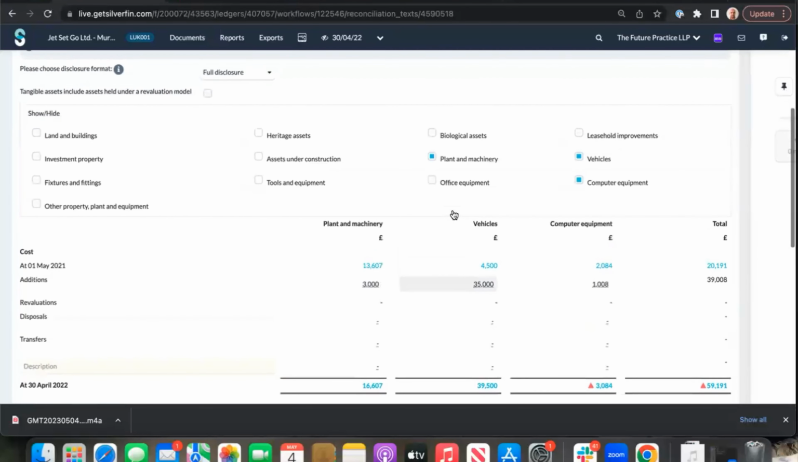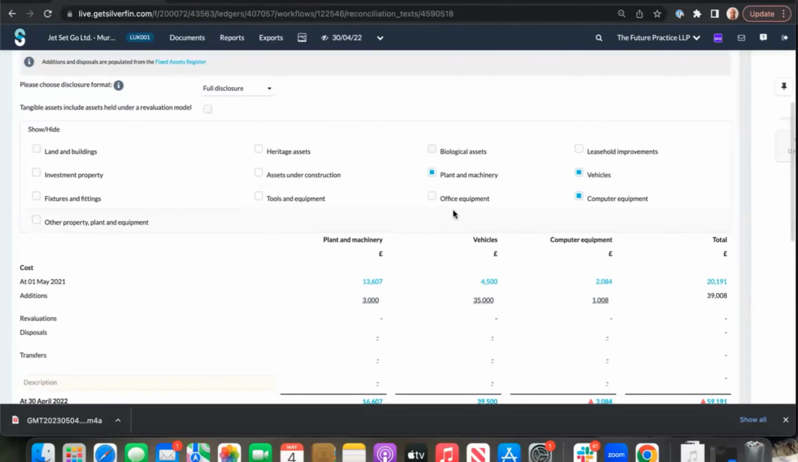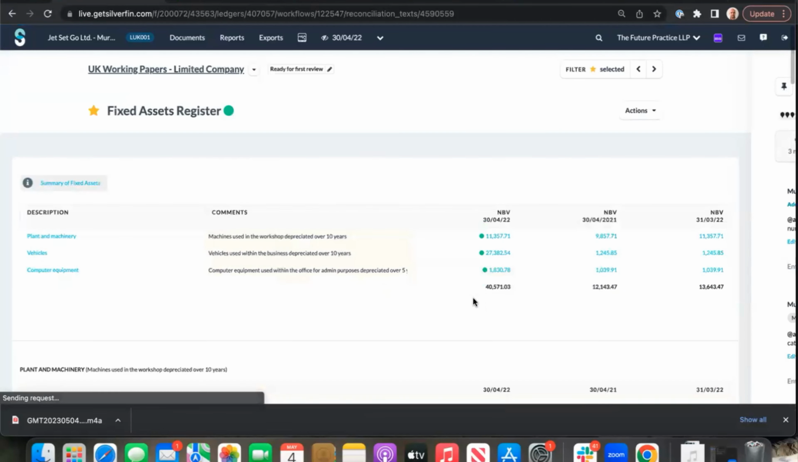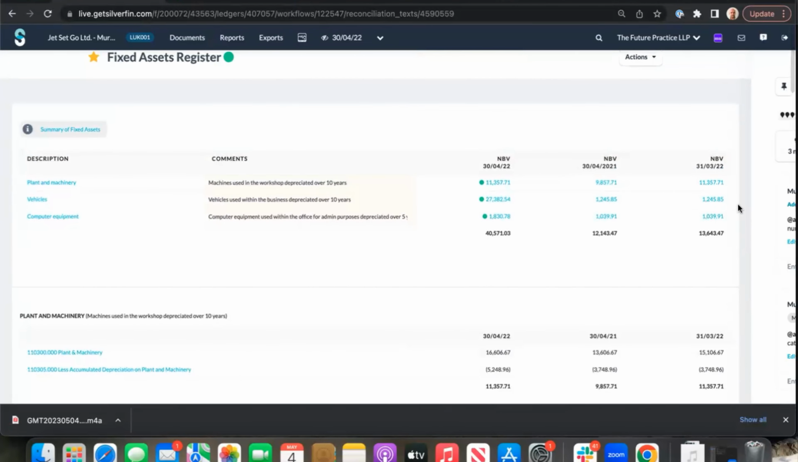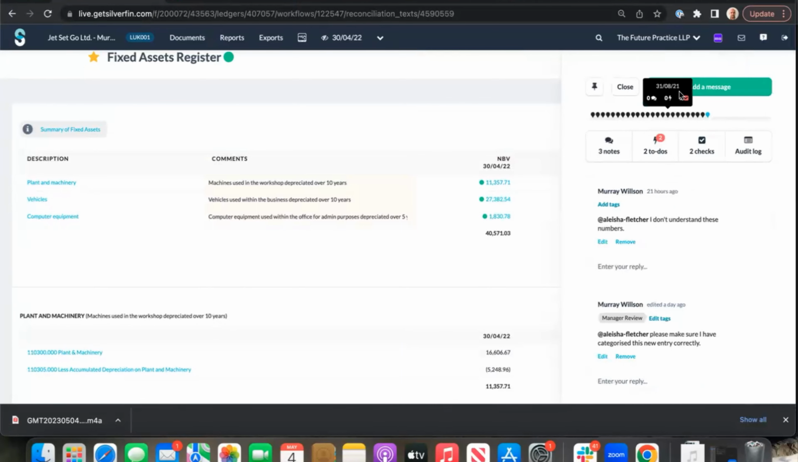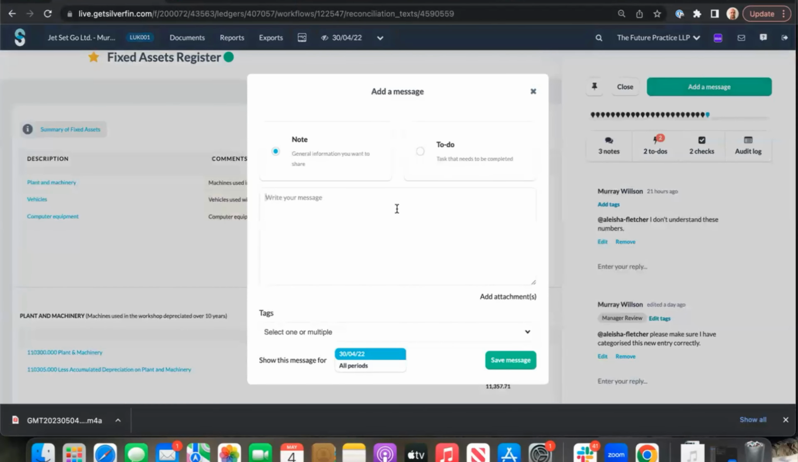And if I'm working in the accounts production team, but I haven't necessarily done the work on the working paper, what I can do here is I can link through to the source of the data that I'm looking at. So in this case, that would be the fixed asset register. I could link through to the fixed asset register and I could see the source of this information. I could even use the communication tab to add a message for the person who prepared this working paper and perhaps say, I don't understand this.